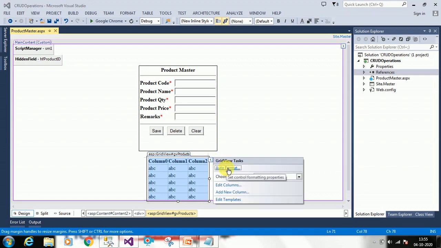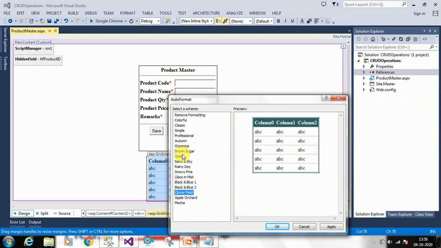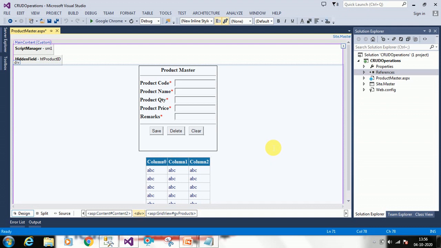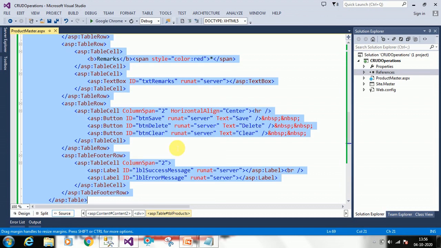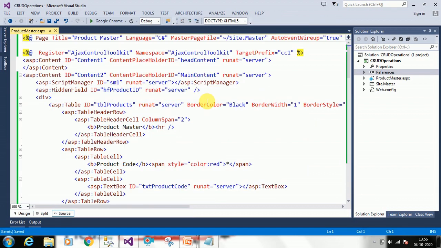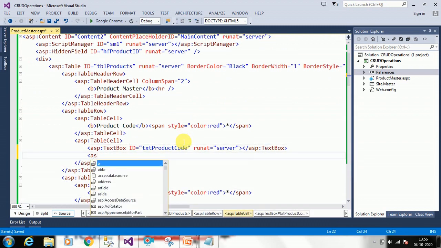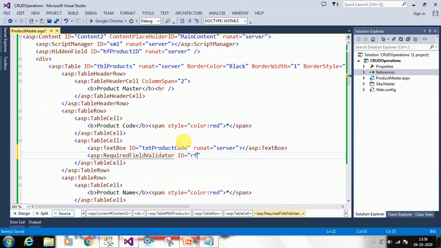Now I want to format this grid view. Click on format, auto format. You can select the color which you want. So I'm selecting this one. Apply, OK. So also here, product code, I want a required field validator for all these mandatory fields. Required field validator, product view.